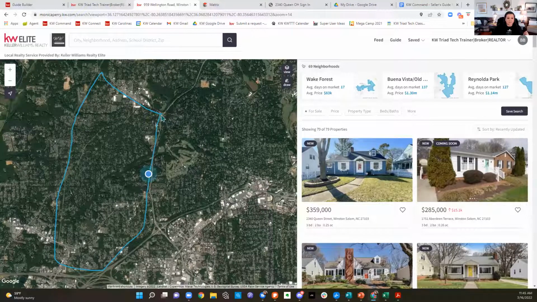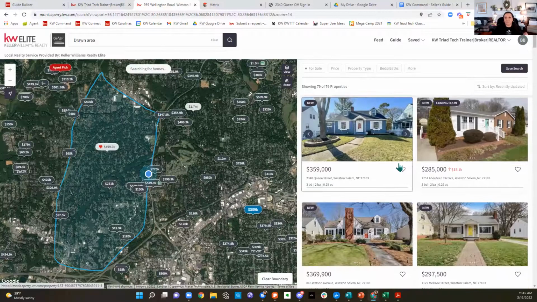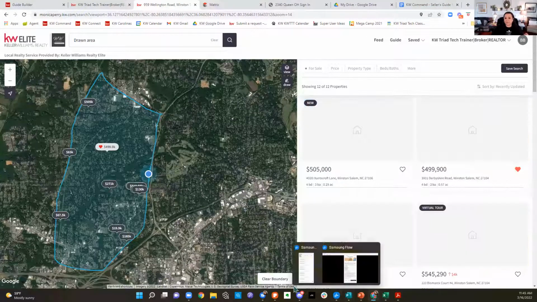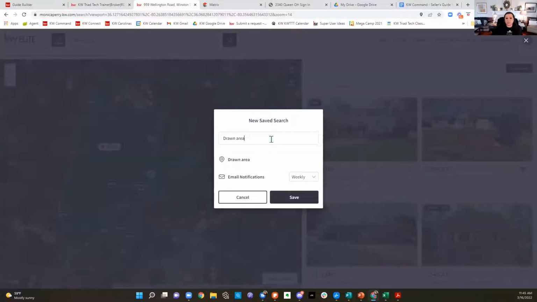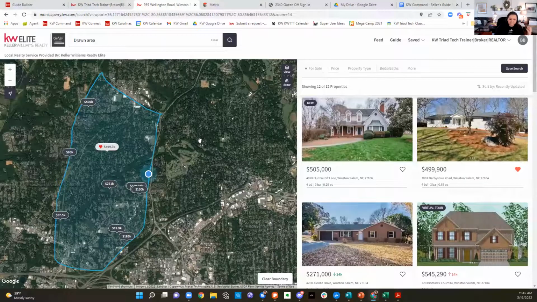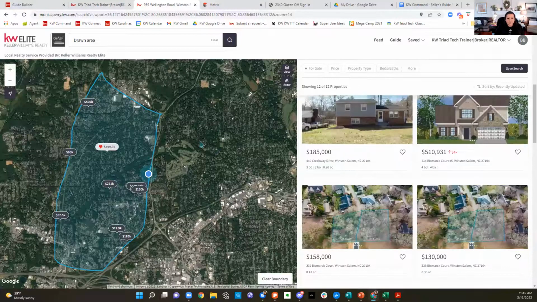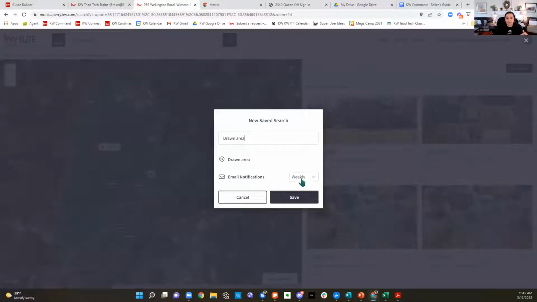Because if you go on the other side of that line, you're going to be paying more than your house just for the land you're sitting on. Just saying. So they can draw that and then they can click save search. And they can call it like Old Sherwood area, whatever they want to call the save search, right? And they can choose to get email notifications instantly as soon as something happens, daily, weekly, bi-weekly, or monthly.